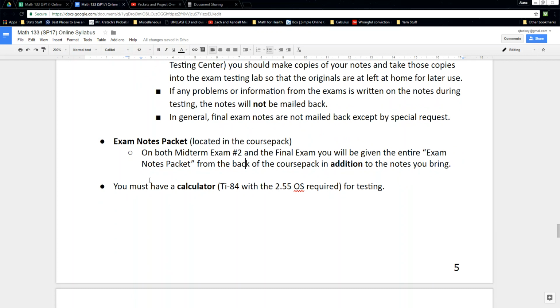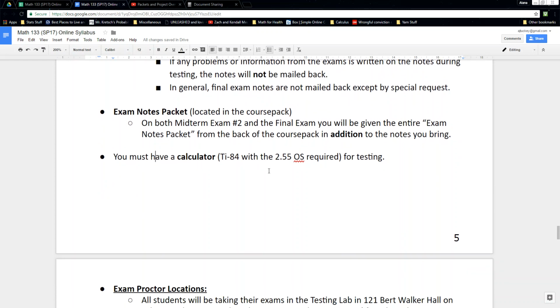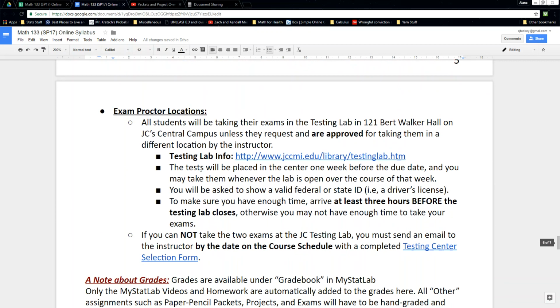All right, you should also have a calculator for testing. They won't let you use your phone as your calculator, so you're going to need to have an actual TI-84 calculator. Now, speaking of testing centers, let's discuss that.